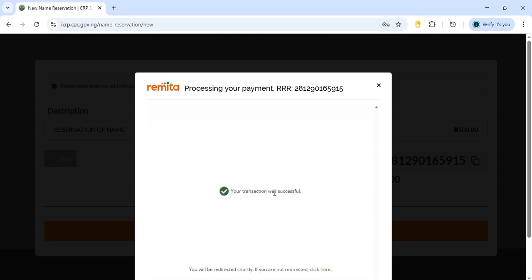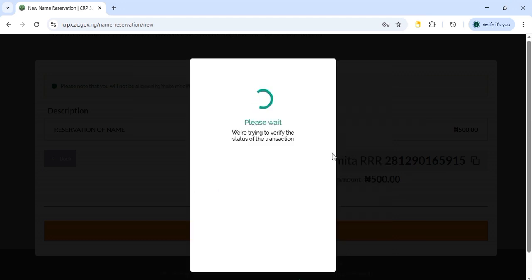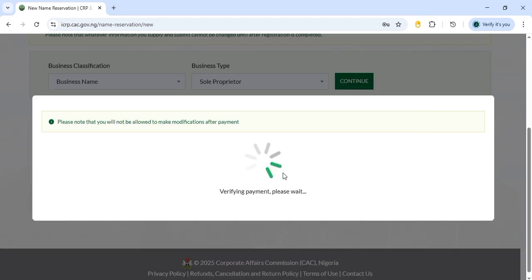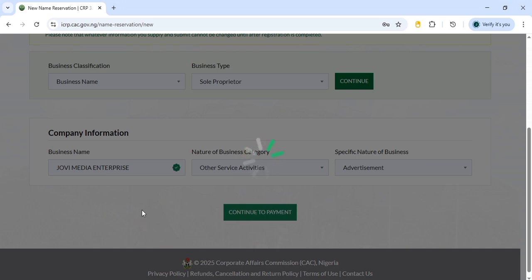Okay, your transaction was successful. So they're going to send us our receipt. You can see here is our receipt for the payment. So we are done with our reservation. You just wait, they are still processing it.